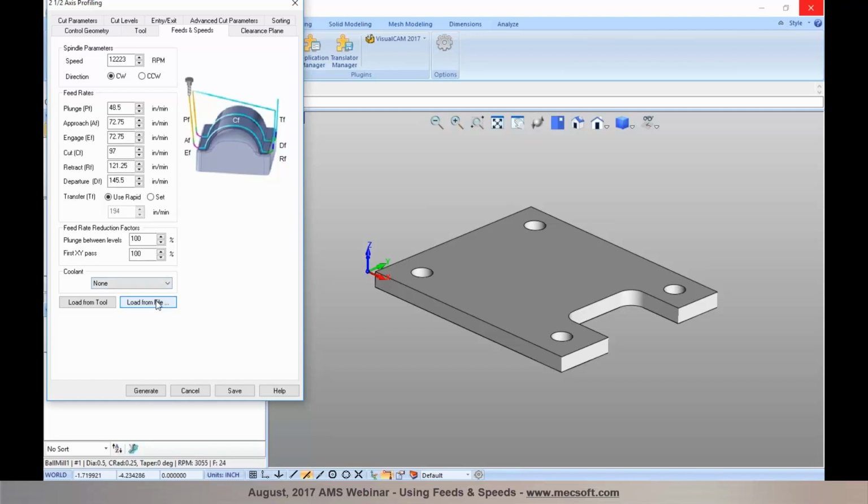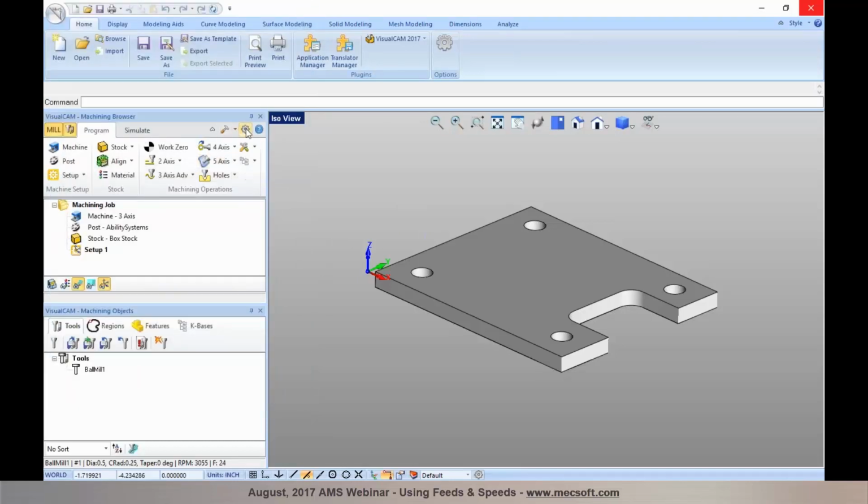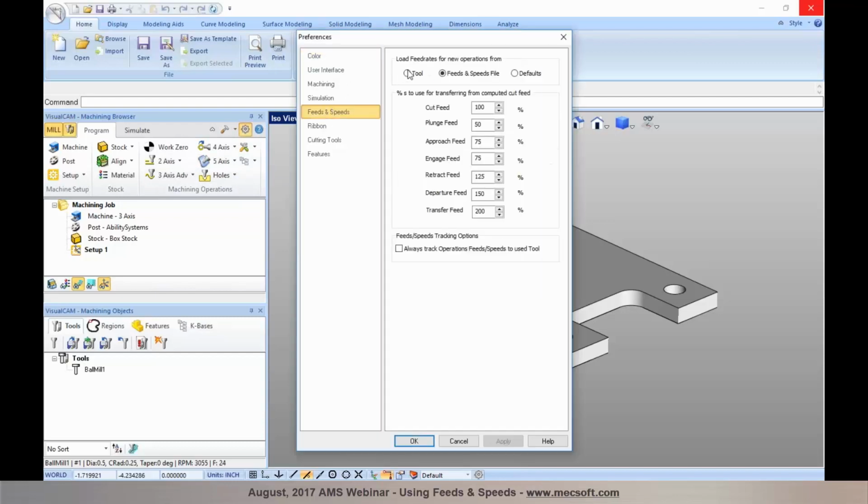So unless you want to go back and change it, you can always call upon the feeds and speeds file dialog, but selecting use the feeds and speeds file will automatically compute the spindle and the other feed rate parameters when programming new operations, if you have selected it to use feed rates for new operation from the feeds and speeds file instead of the tool in here.